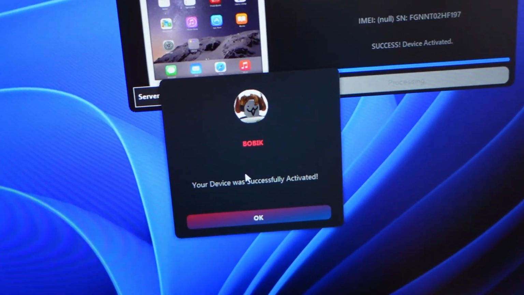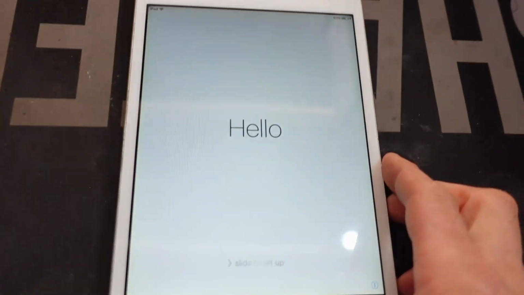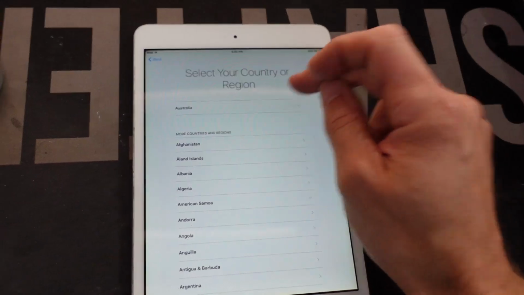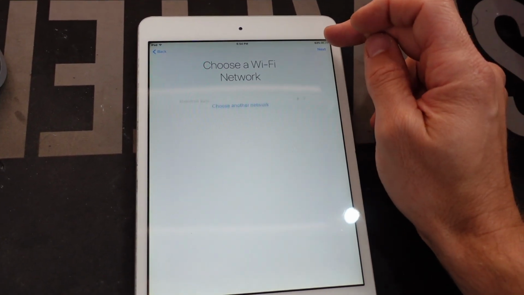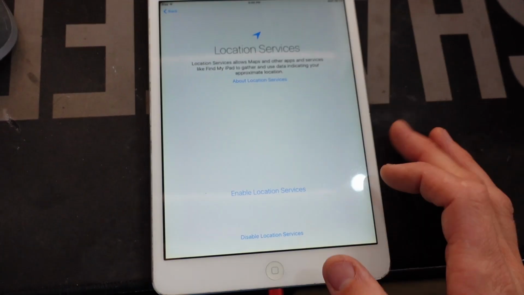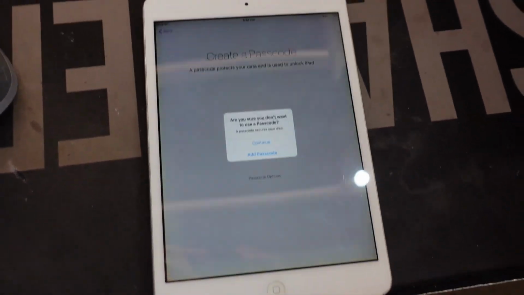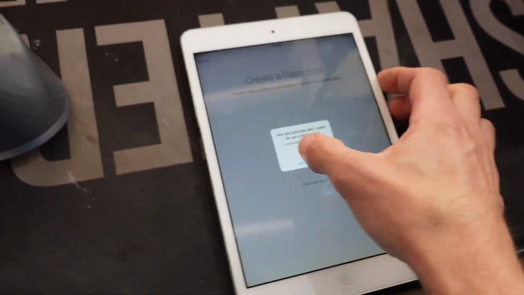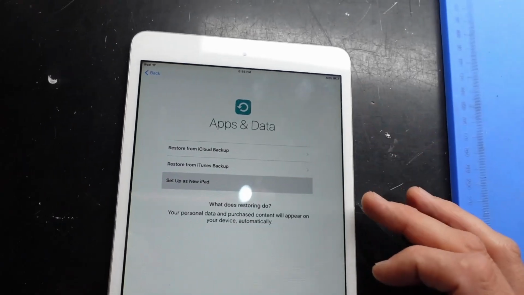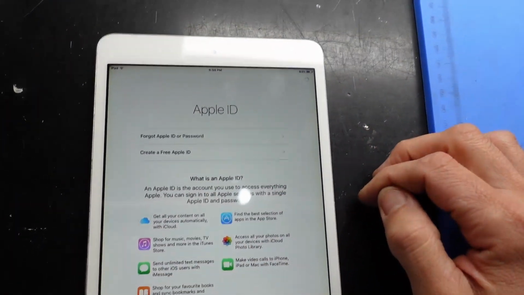The device was successfully activated. Okay. Go back to the iPad. English. Australia. Next. And right now we're just continuing on. Enable. Password. Add. So I'm right to disconnect it. Continue. I'll put this up here for now. Set up as new. Don't have. Set up later. Don't use.